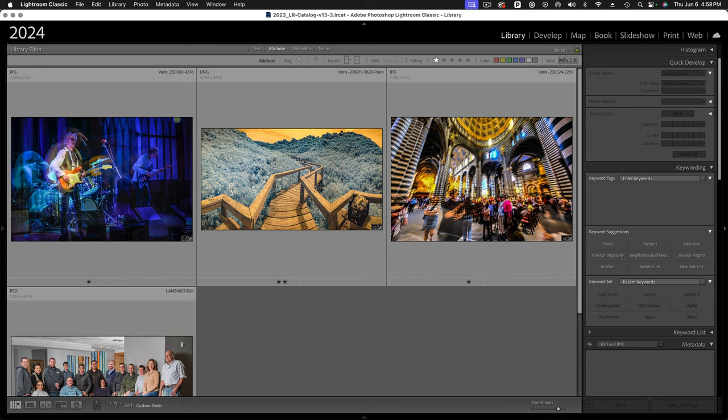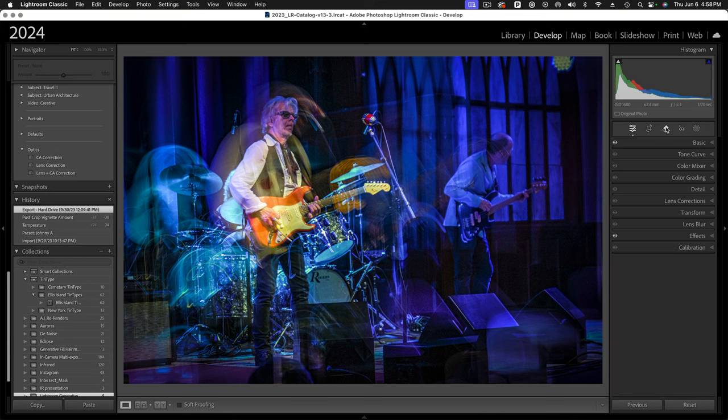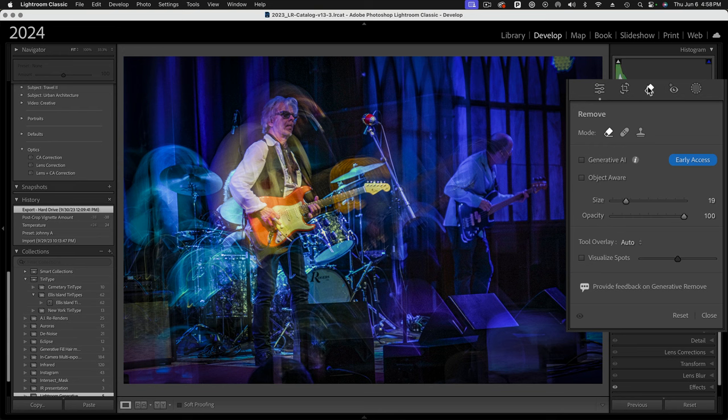Okay, so here we are in Lightroom, and I've got a couple images here I'd like to work on. Let's start with this one. We go into the Develop module, and what we're looking for is not the lens blur here, but the Remove tool. It's this little thing that looks like the eraser at the end of the pencil. If we click on that, what we have now is this new generative AI. That's a new mode of the remove tool. So we just check that, and you notice now we have early access.